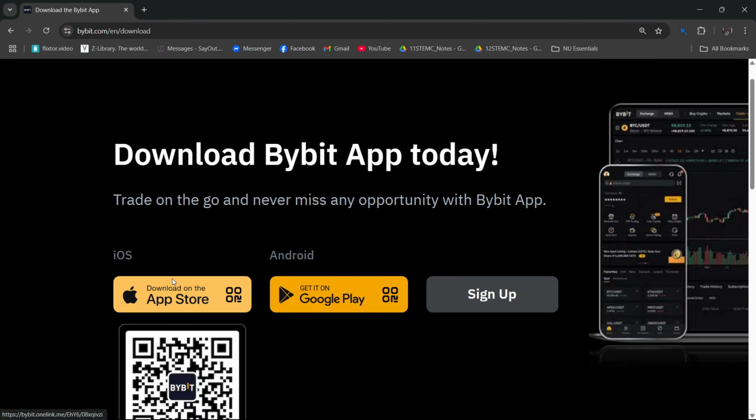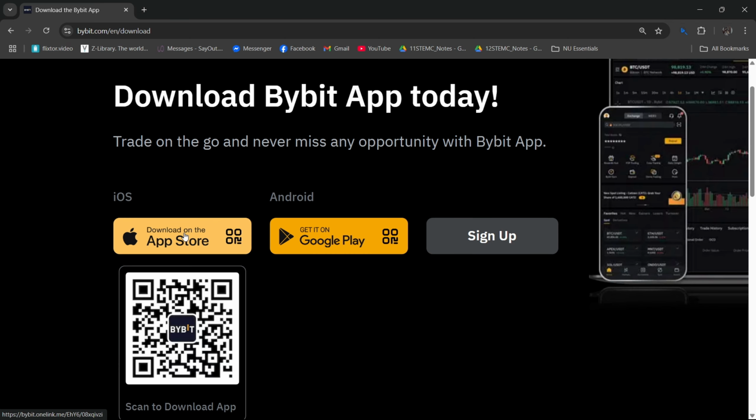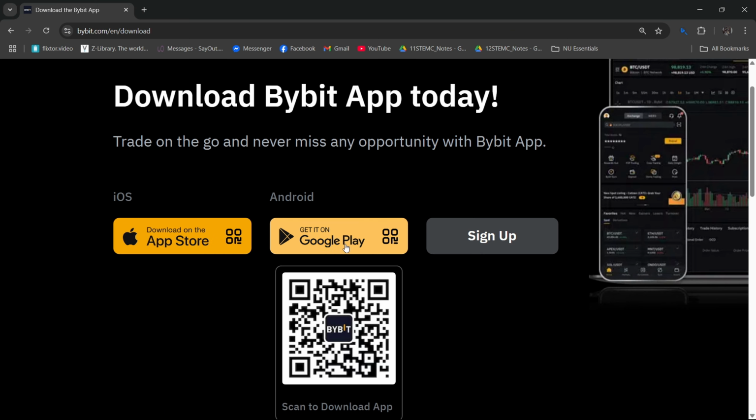You could just click on that and you will see here the download ByBit app today, which is available on iOS. Just click or scan on it. So when you toggle here, you will see the QR code that is downloadable for iOS. And when you toggle right here, you can also see the QR code downloadable for Android.